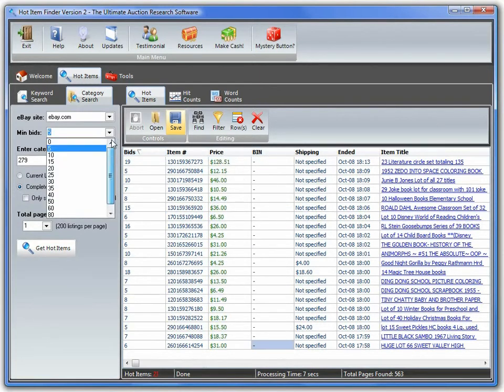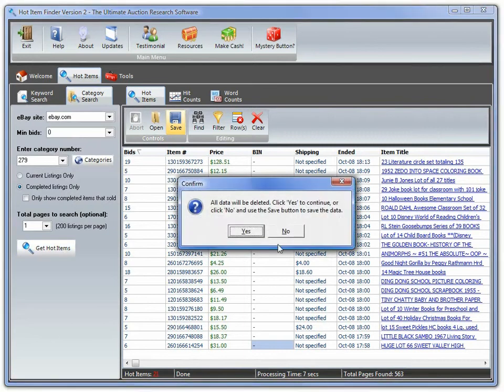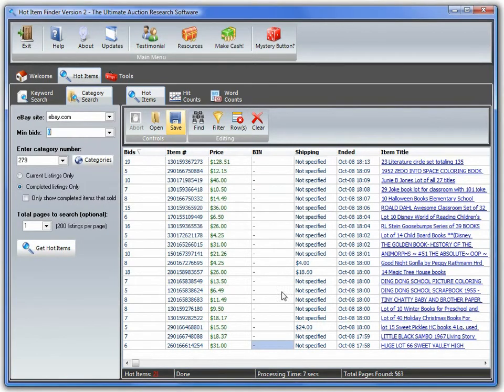Now let me go to 0 bids and just explain to you what I mean by all sold here. You'll notice that some of these will be green and some of them will be red. The green color signifies that the corresponding auction sold. Red means it didn't sell. And I'll just show you here what I mean.